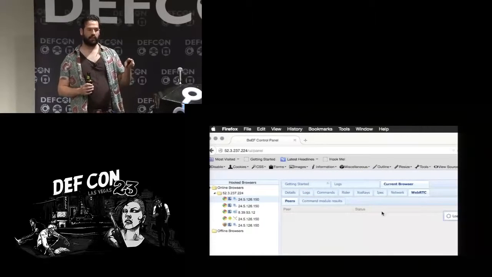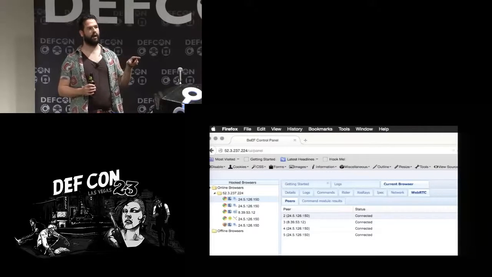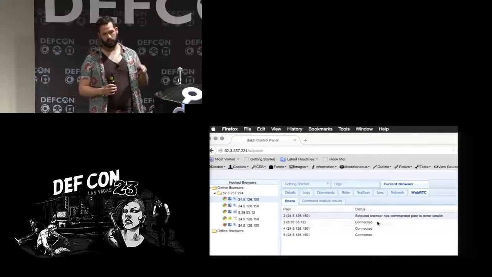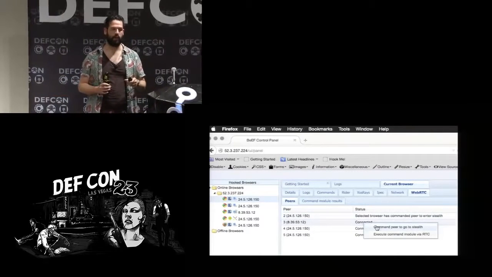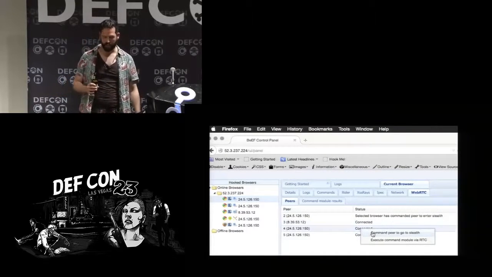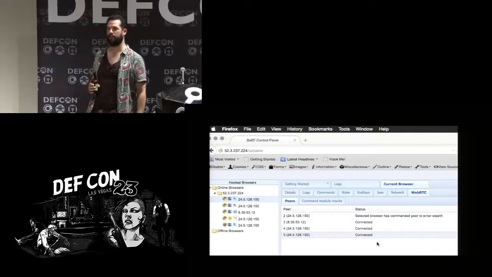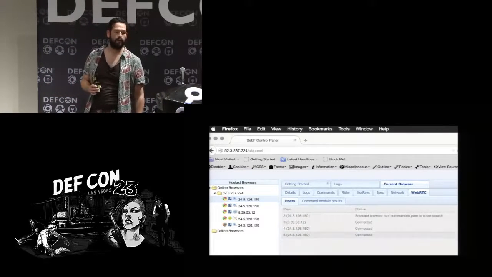But obviously, as you can see on the left, all these browsers are still online. They're still talking to the BeEF server. So the option that I'm clicking now is command the peer to go to stealth. So what we'll start to see now is each of these browsers will stop talking to the BeEF server, and eventually they'll drop off the online folder.